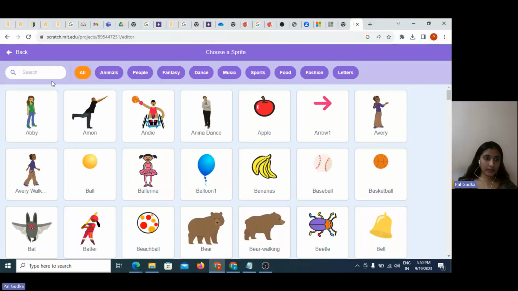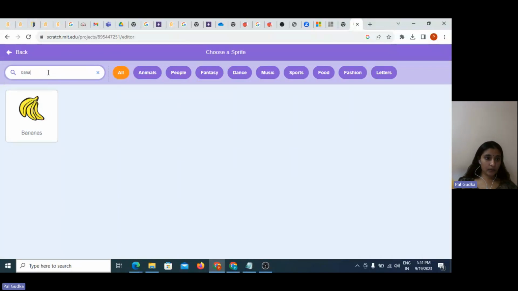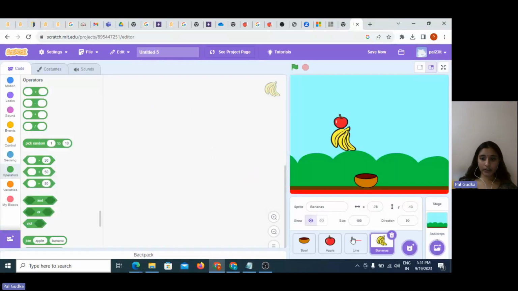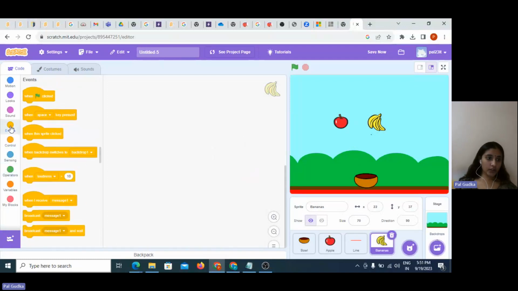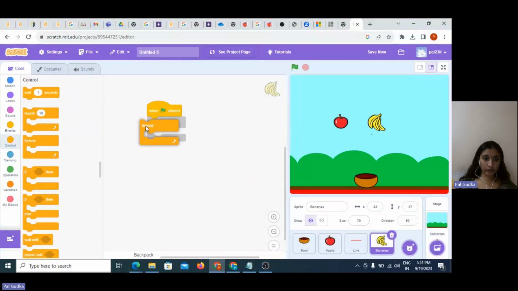You have to go to choose a sprite. Maybe this time you can choose banana. So banana is here. You can decrease the size of the banana a little bit, maybe to 70. Then again you have to do the same code for the banana, because you have to make it fall from the top. So we'll go to events, when green flag is clicked, then we will put the forever block.